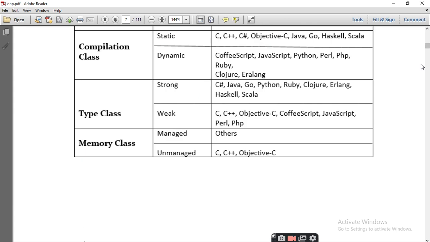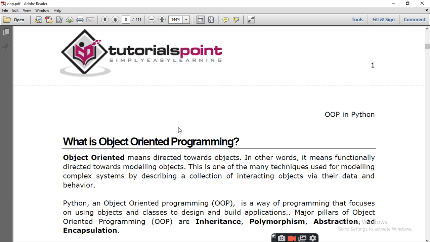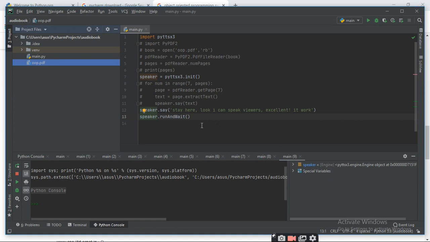On the 8th page it says, what is object oriented programming? This program will read the 8th page line by line, and just see how it will do it.